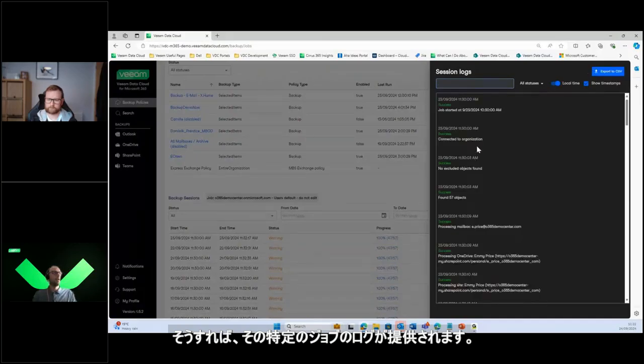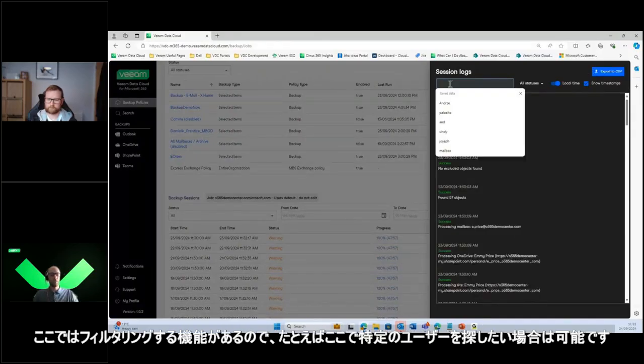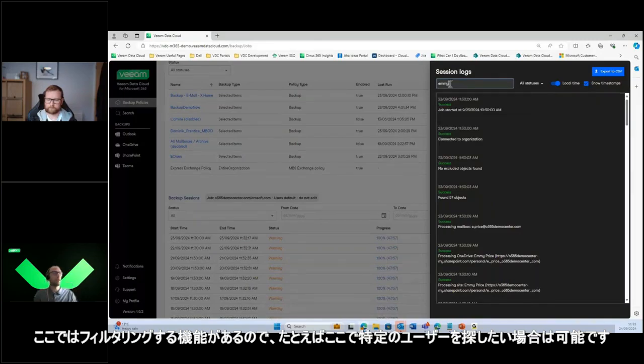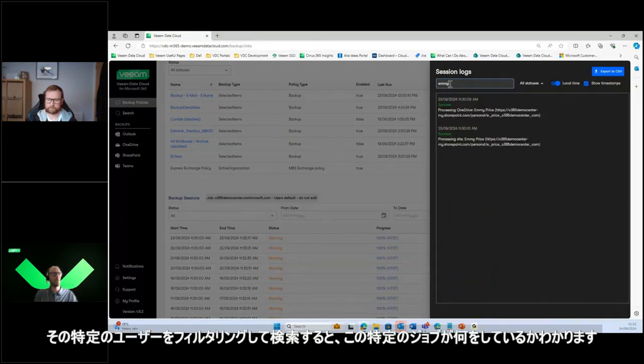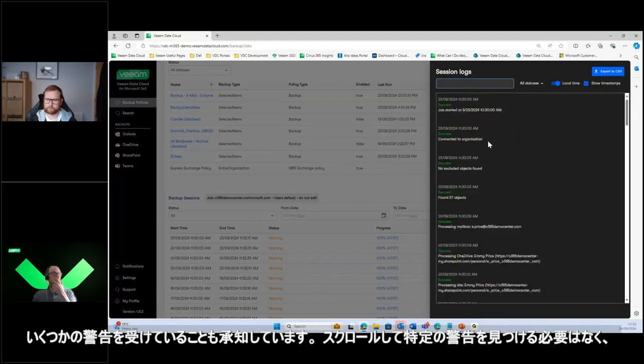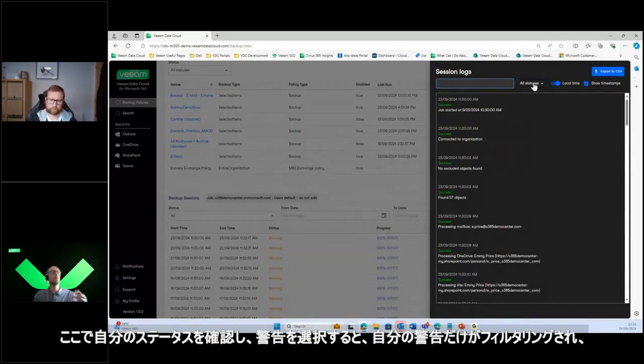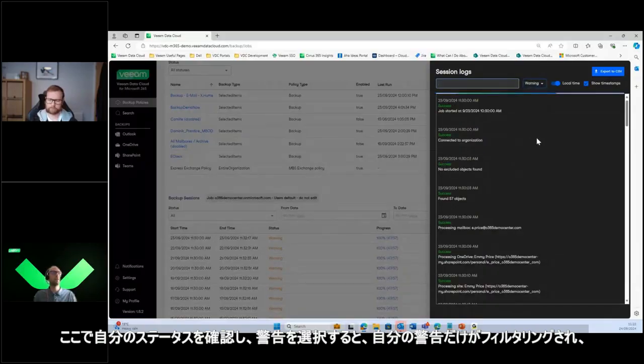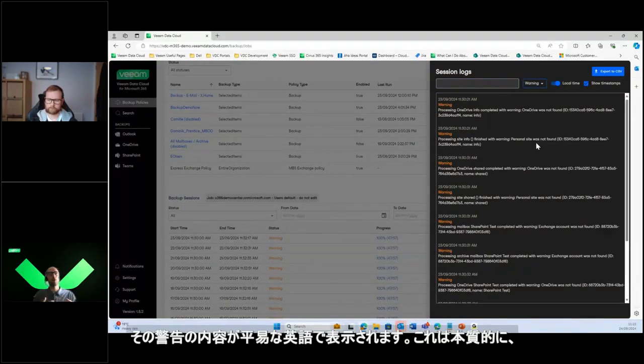Within here, I've got the ability to filter through. So if, for example, I wanted to look for a particular user here, I can filter through and search for that user. I can see that on this particular job, I'm protecting this user's OneDrive and personal SharePoint sites. But I'm also aware that I've got some warnings on this job. Rather than having to scroll through and find those warnings, I can look through my statuses here, click on warning, and it will then filter through just for my warnings here.